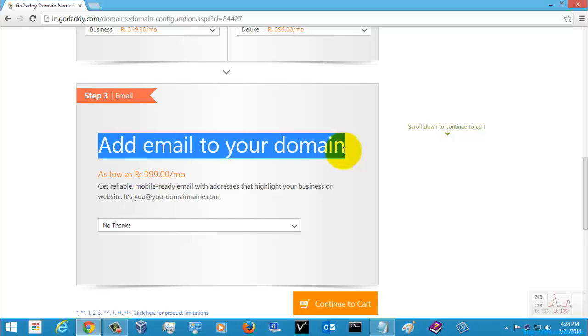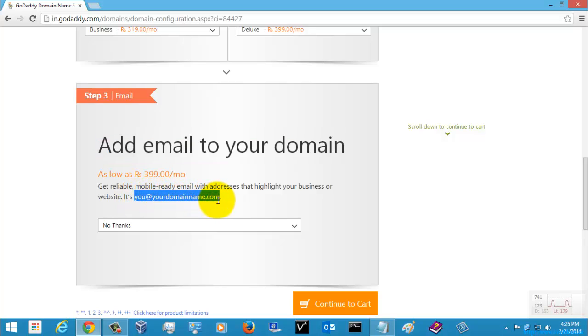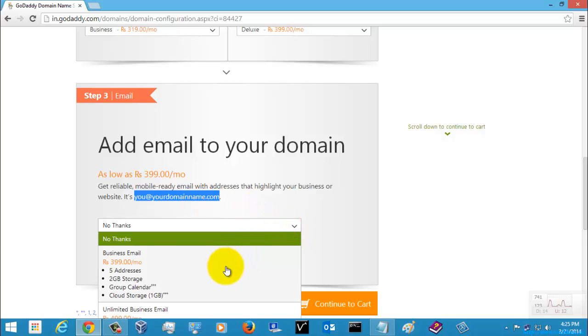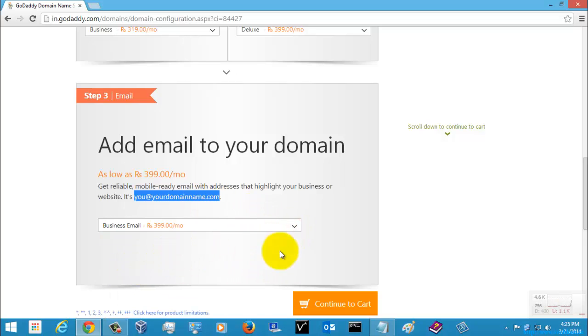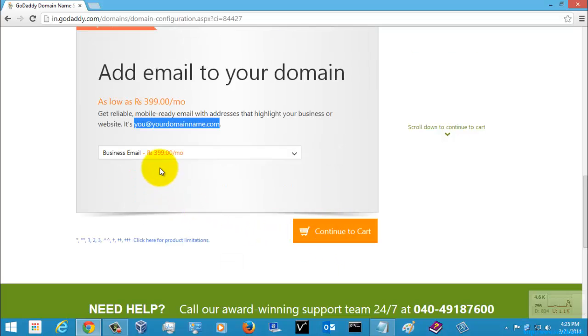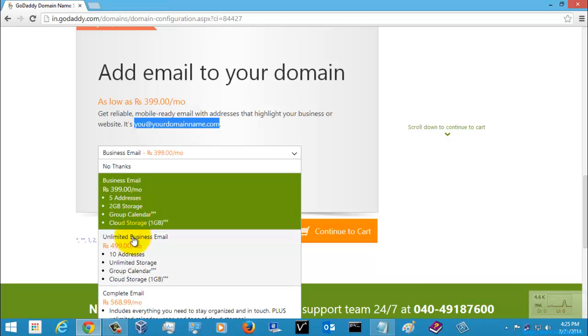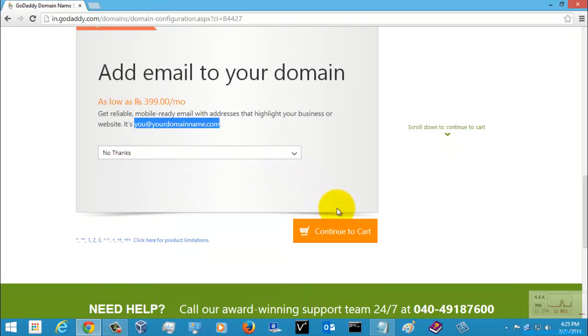Then this option, that is add email to your domain. Gmail.com is a domain which you have a Gmail account on. Like that, if you have a domain, you can also have your own email address at yourdomainname.com. So if you want it, you need to pay. If you don't want it, you can just simply continue your account. I'm just simply telling no thanks, I don't need it. So I'm just going to continue.